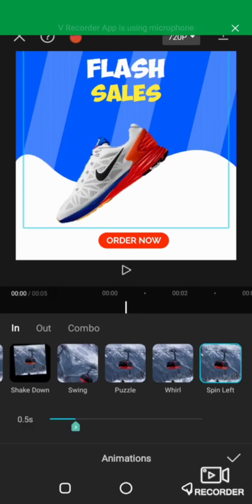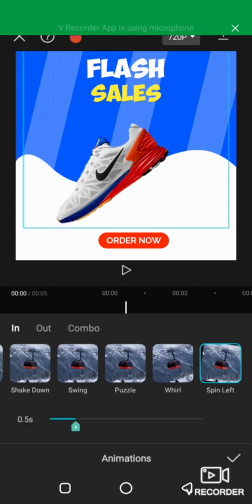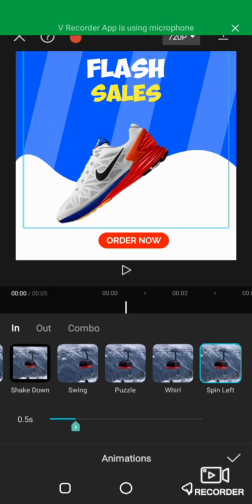Yes. So the animation we are going to be using for this flash is spin left. Look at it here. It's the last animation you will see. Spin left. Here it is. So we're going to position it on 1 second also.